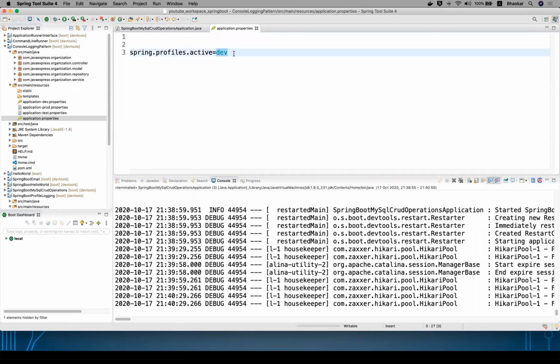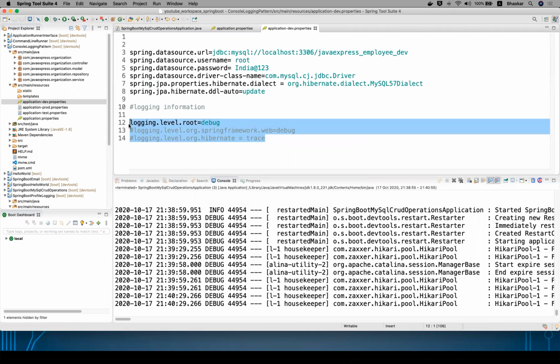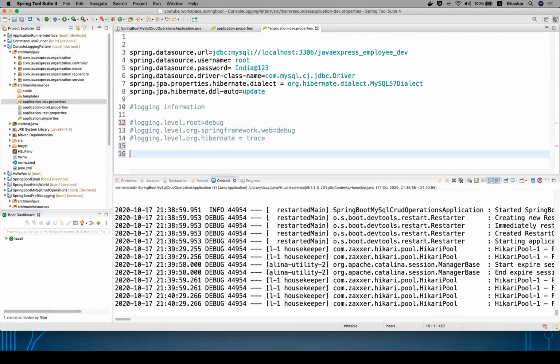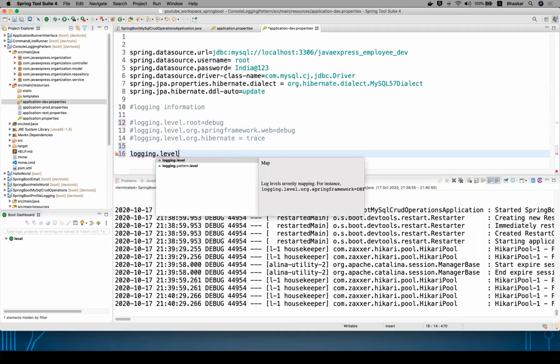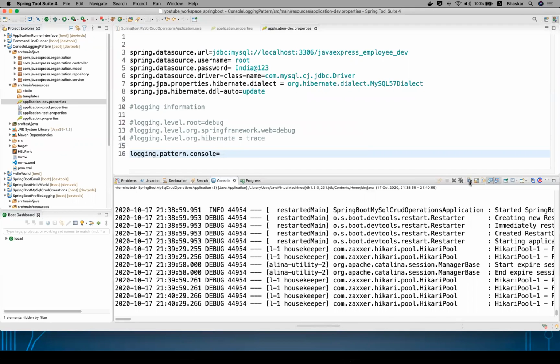It is running on that dev environment. Just go here, development environment. I don't want this information now. As of now, you can comment it also. Now try to see here, logging.level. Here I don't want any logging. You're using a pattern, right? Type the pattern here. Here you can use pattern.console. Now here you need to specify. From here onwards you can observe the logs very carefully.